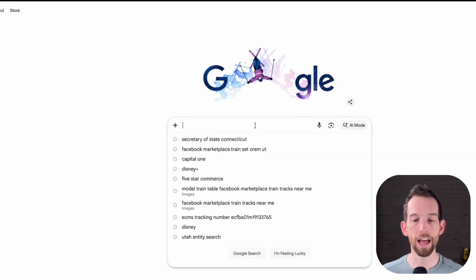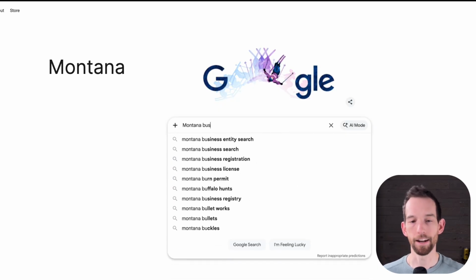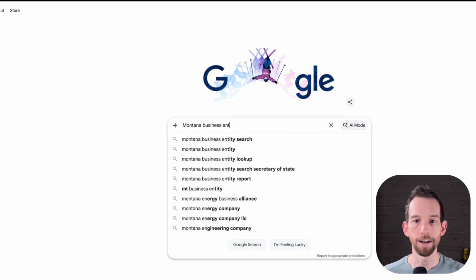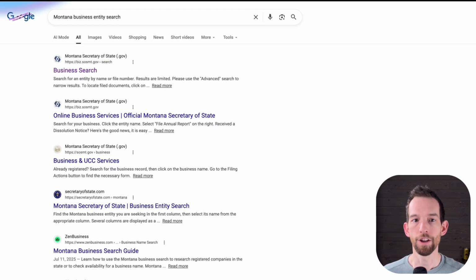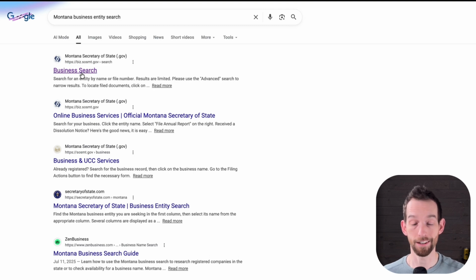First, I go to Google, and it doesn't matter what state it is. I just type in the state name and then business entity search. Now, I told Gemini to randomly pick a state, and it said Montana, so here I go. I type in Montana business entity search. You can see the first result is the Montana Secretary of State's website. Do make sure that what you click on is the official government website.